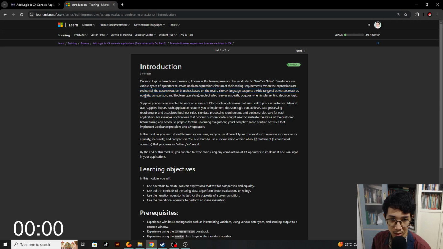Okay, there's equality and comparison. Similar to equality, but usually less than, greater than, and may have compound assignments using the equals sign, but equality cannot do what comparison does. Okay, and Boolean operators will serve a specific purpose when implementing the decision logic.